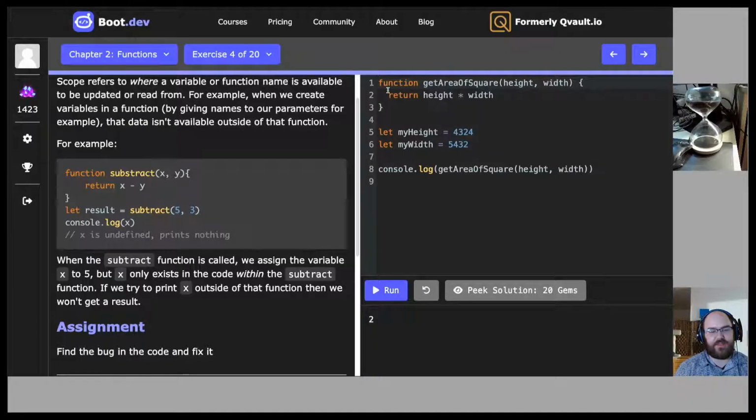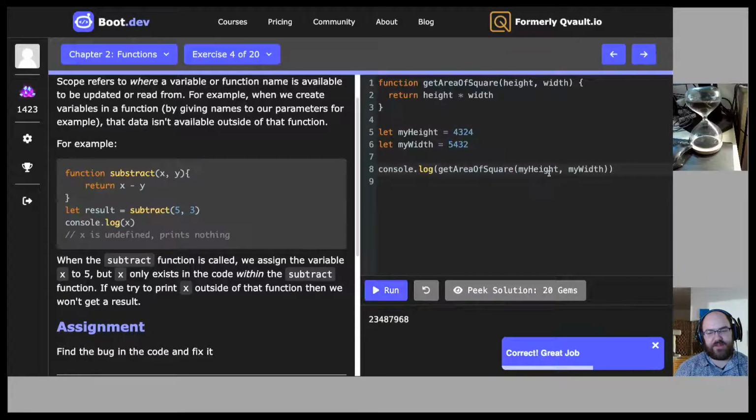Oh, okay, so let's look at this. Function get area of square as a function of height and width. Return height times width. Then we define let my height equal 4324. Let my width equal 5432. Console.log get area of square, height, width. Oops. This height and width is the same as inside of the function get area of square, but we need it to be my height and my width, which are the variables available in the global scope. And when we run that, that's going to work out all right.